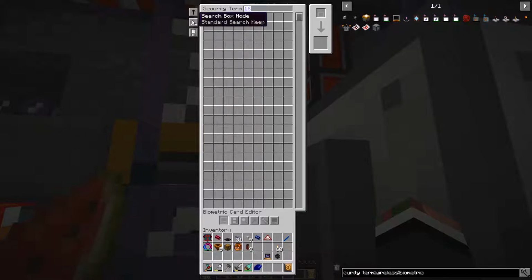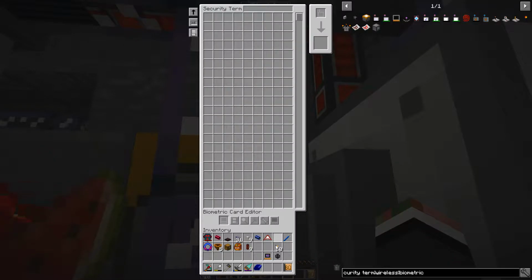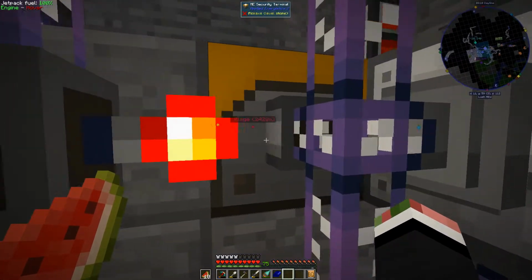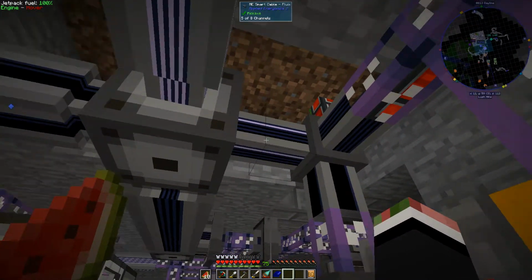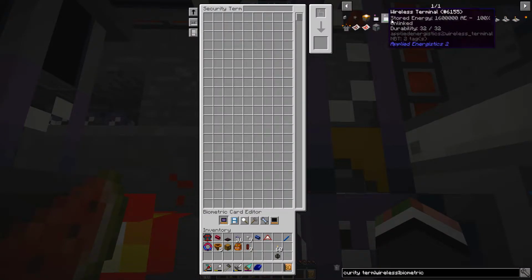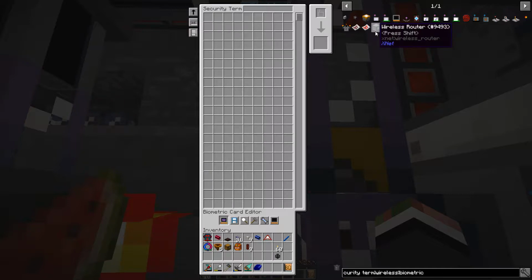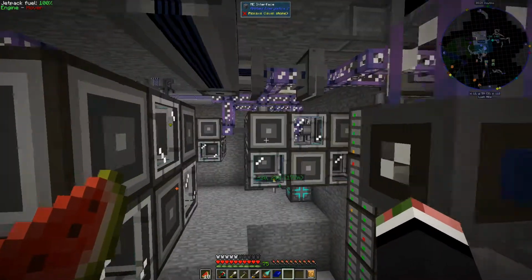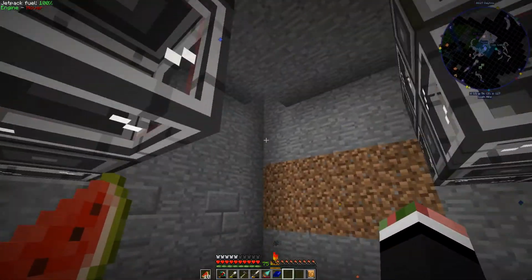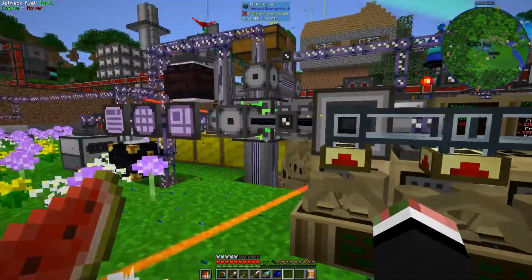Well, I don't understand. 16 security terminal. Not sure exactly, but it's fine. I'm sure it's fine. So next thing we need to do is get into that. So let me get some of these other things crafted up and I'll be back.